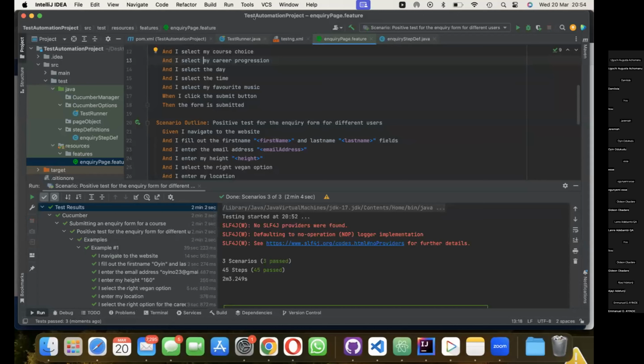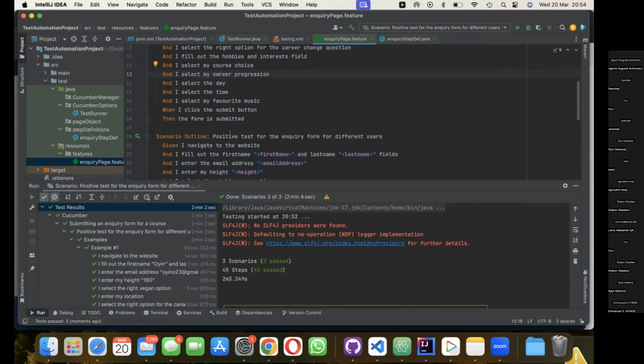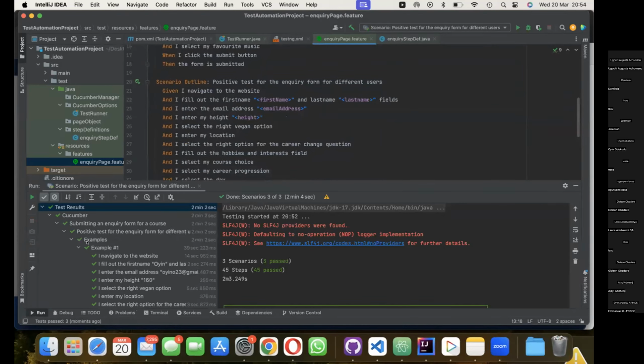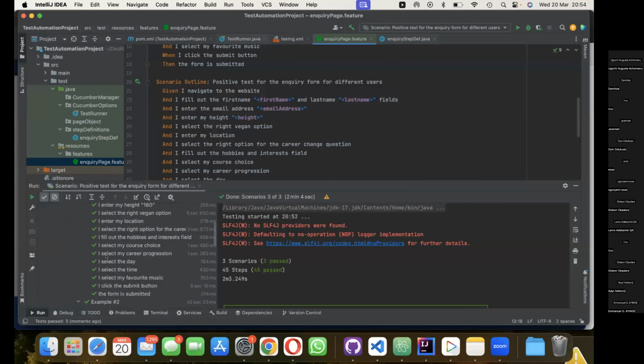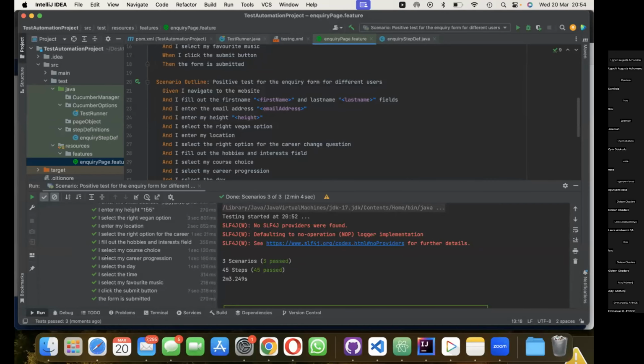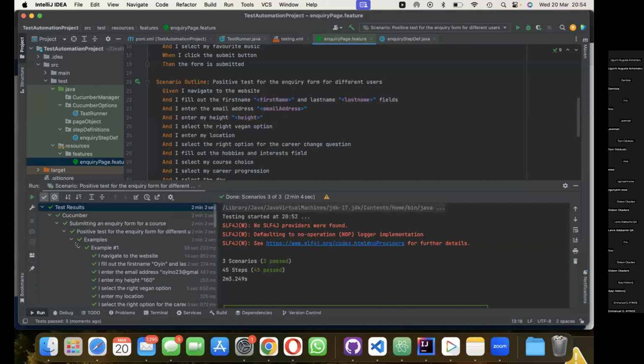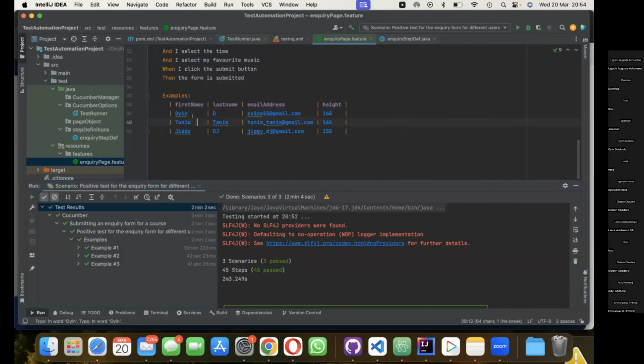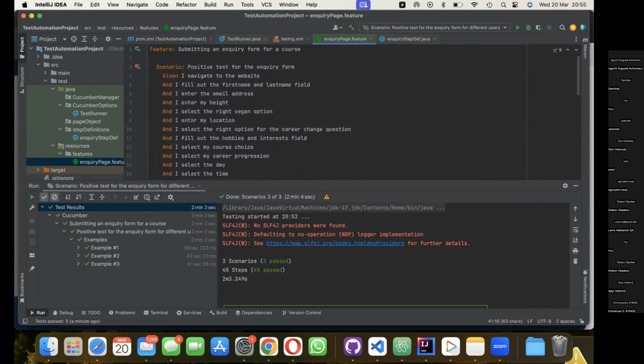Yeah. So I think it was the scenario name that was having the issue. Maybe because they were the same. You can see I changed the second scenario outline name to something a bit different. I just added for different users at the end. And you can all see the 3 scenarios all passed. So we have example 1, example 2, and example 3, which is also the same as this one, 1, 2, and 3. So that's basically what scenario outline is all about.